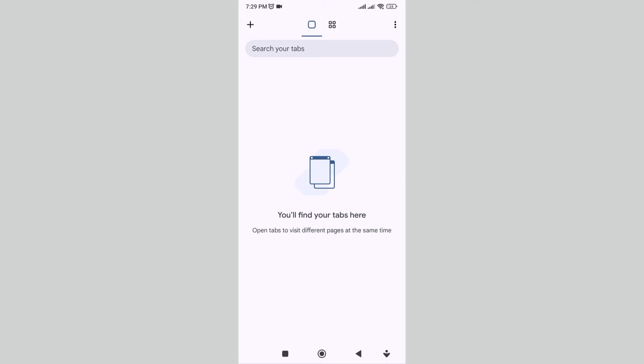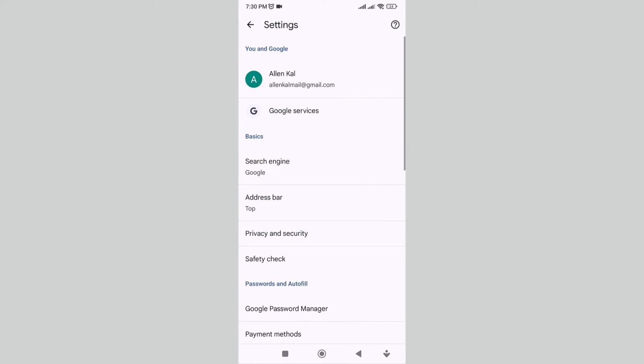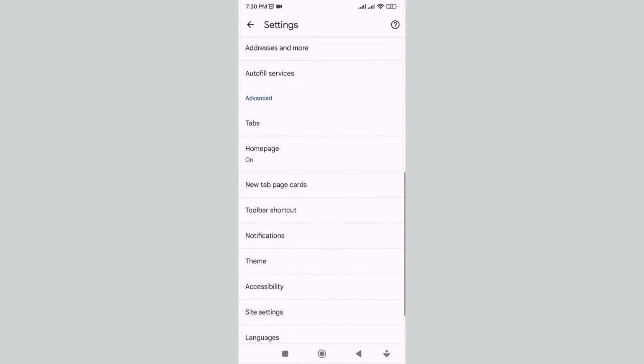In this video, I'll show you how to block a website on Google Chrome Mobile. Open the Google Chrome browser on your mobile device. Tap on the three dots in the top right-hand corner of the screen. Tap on Settings. In Settings, scroll and select Site Settings.